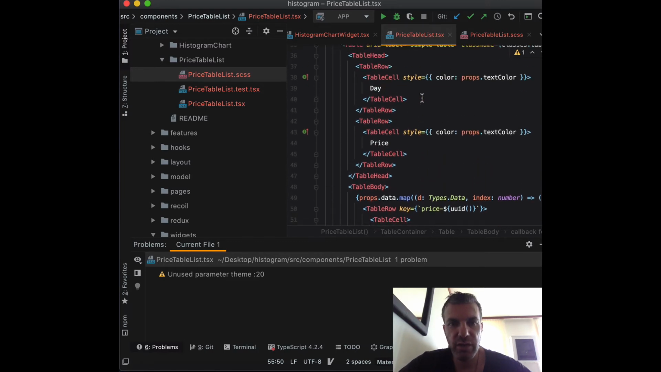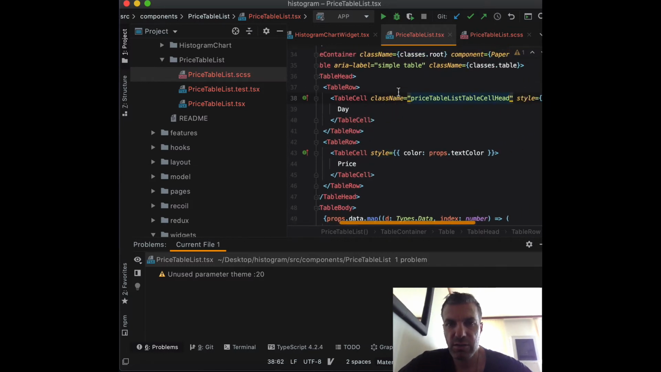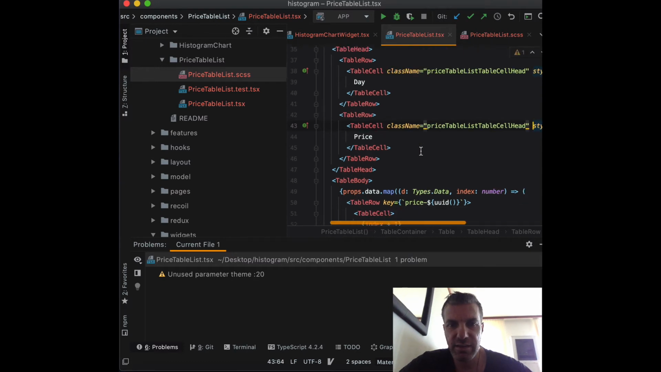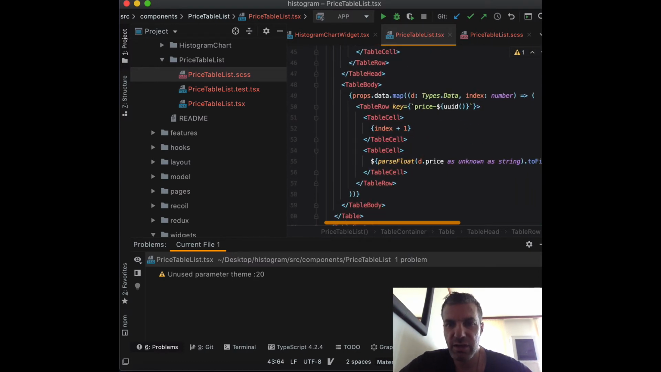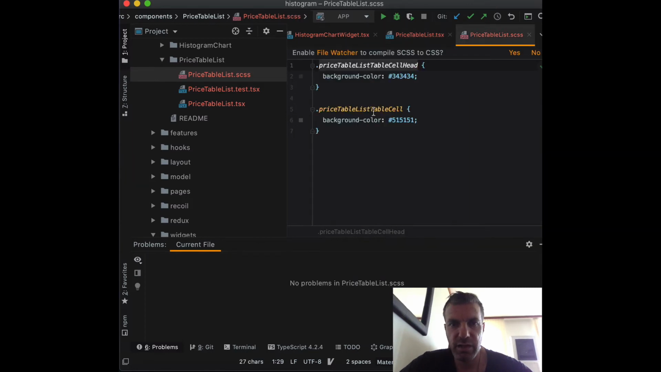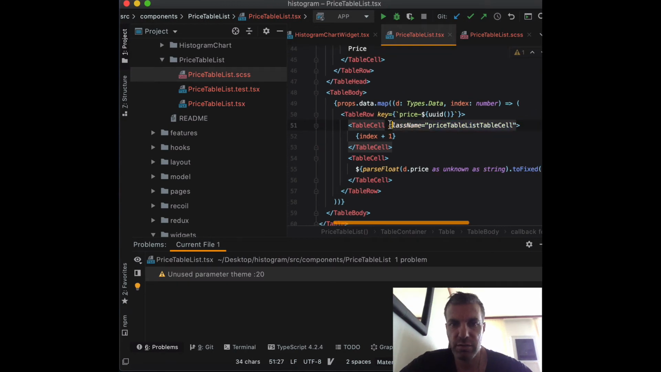If you go back to the header, here's our header, and then we can put under every table cell a class name of that price table list table head, and do the same to the second cell. And we want to do the same for the table cell. So for the table cell, let's copy the name so I don't have typos. Okay. And do it for the other cell.